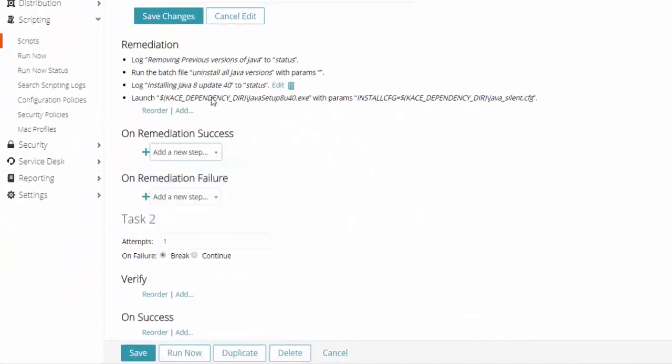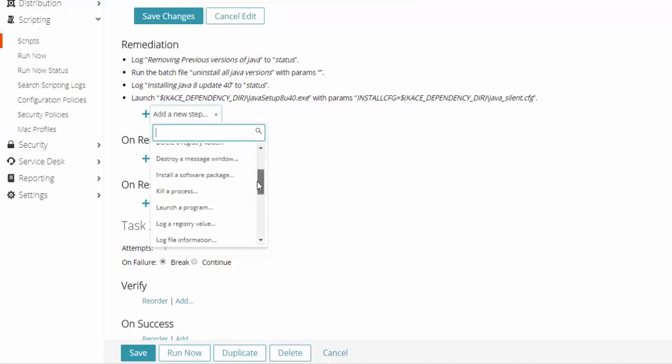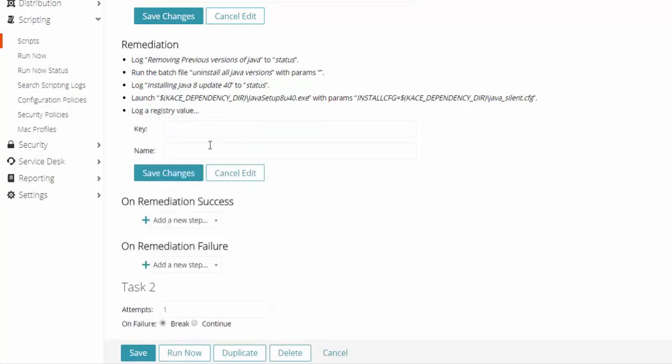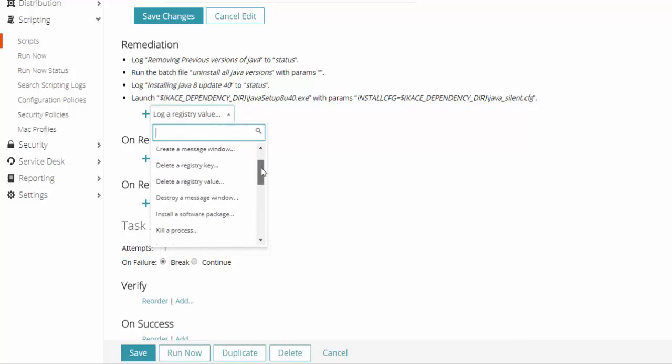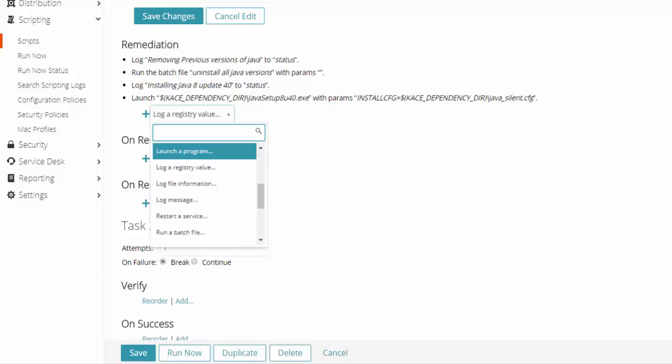All right, next, let's look at some other steps we have in here. Launch a program, we've already been over. Log a registry value. You could just give it the key and the name, and it will return to you whatever the value is, so you can view it within the script results. Log file information, same thing, except it's going to look at a specific file, not a registry key. Log message, we kind of covered that a little bit here with having it say, hey, Java's already installed.